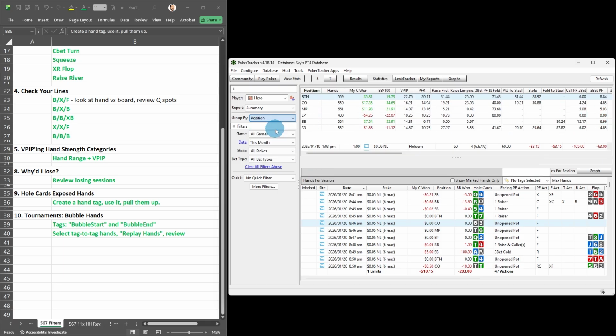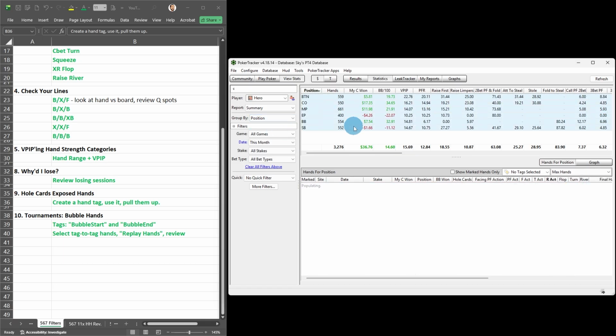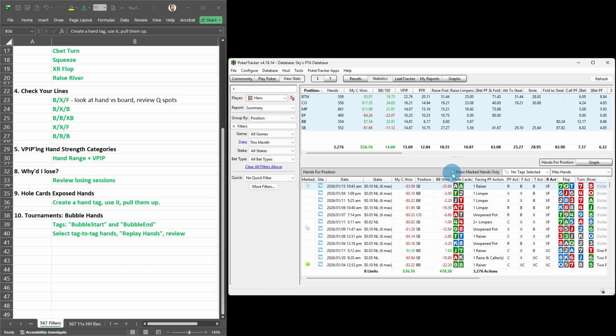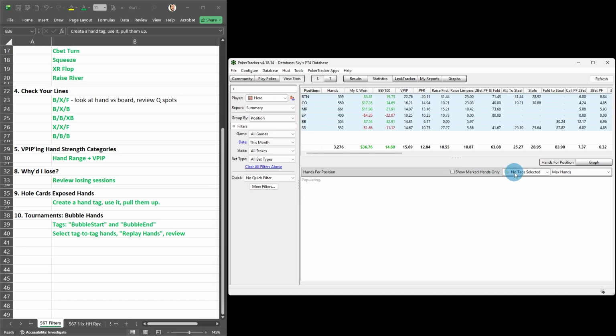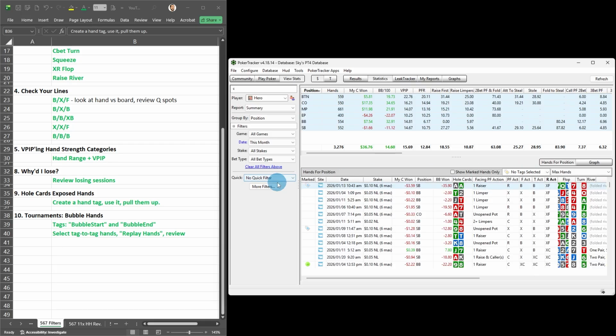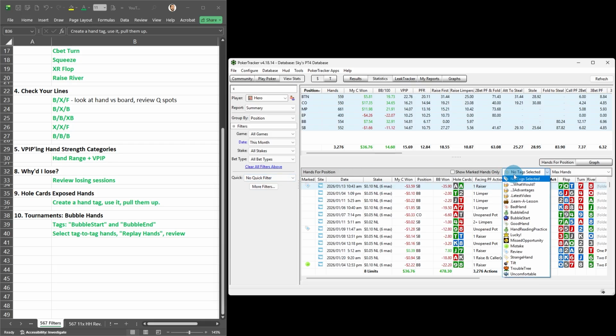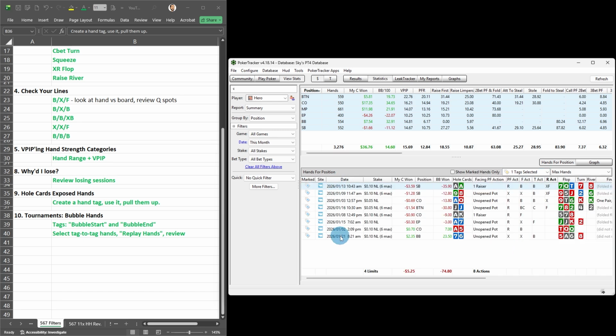So let's go back to position. Let's highlight all the positions here. And then we can do two things. We can show marked hands. You can see I got some tags here already, right? Show marked hands. And then boom, I've got these marked with a review tag. This is an unhappy tag right here and whatnot. If you want to see specifically just a certain type of tag, the easiest way, don't even have to run filters, just choose it from the drop-down. Review. There's all my review tags for the month so far.